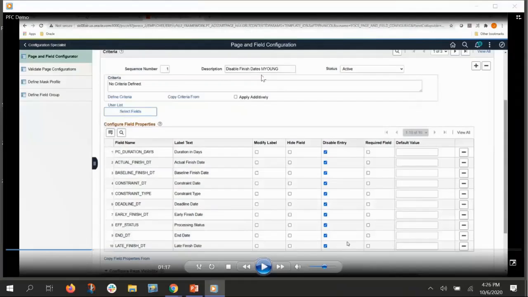So the first sequence is really targeted towards M. Young, and what I've gone ahead and done is made all these finish or end date fields disabled for entry. That's part of the use case. I have not selected the apply additively. We'll come back and talk about that in a lot more detail.